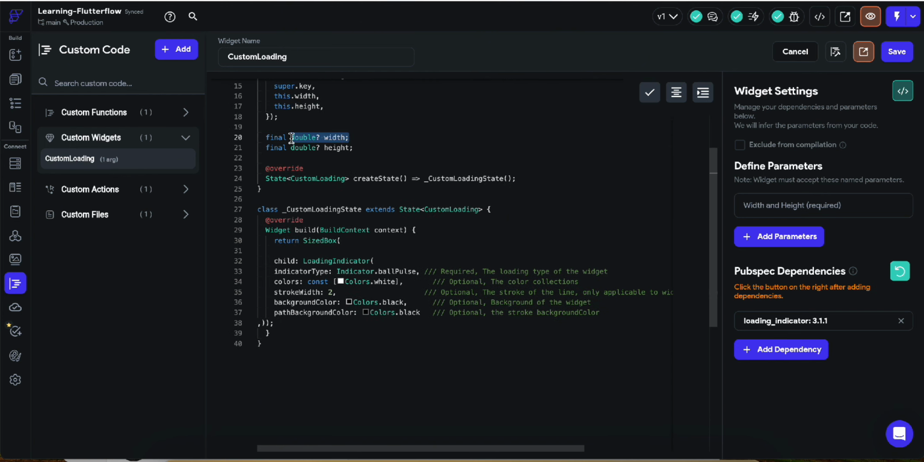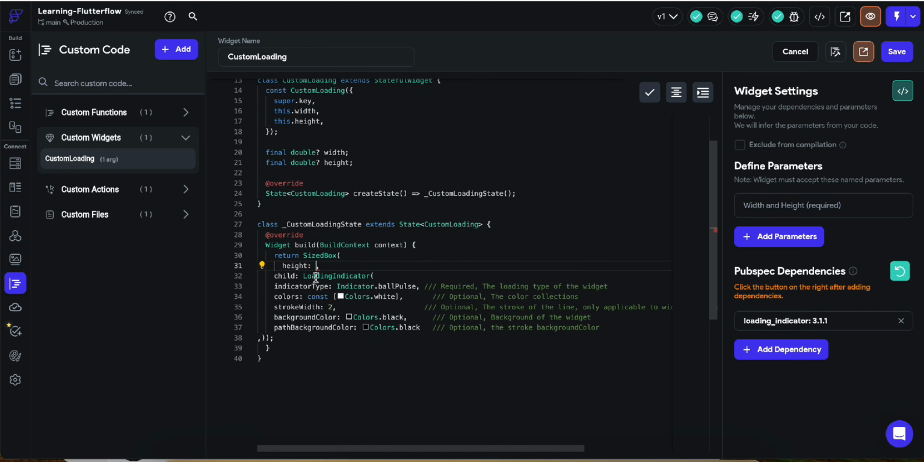It's up to you. You can either pass a height or width from the front end or not. Okay, so I'm going to use the height and width because it's already added. You can see that SizedBox has 2 properties, height and width, and I'm going to assign the values of height, which is coming from this getter.